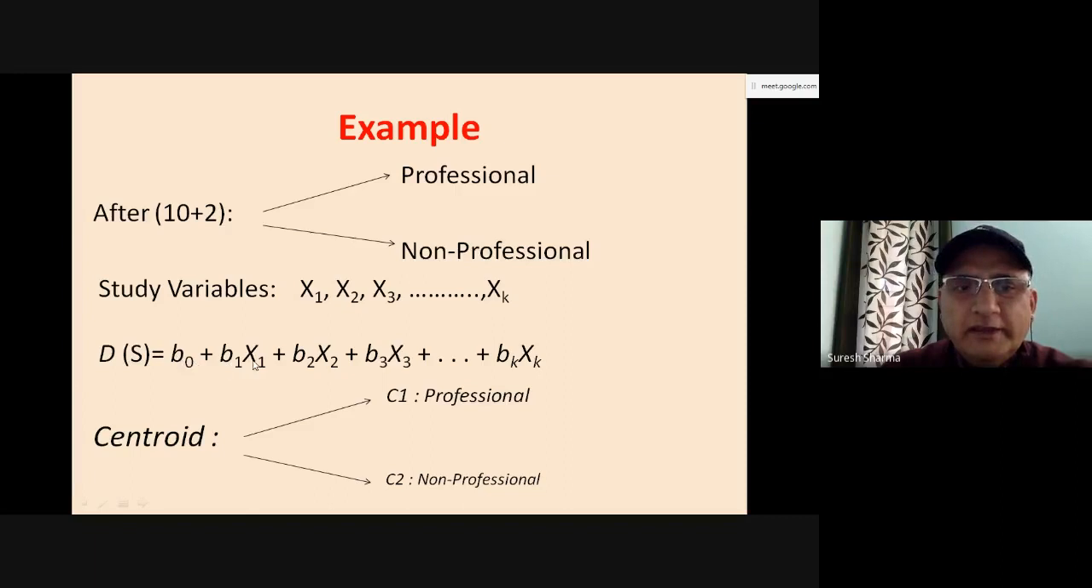And it will be a linear combination of these variables. This linear combination means there will be some constant term, plus b1 x1 plus b2 x2 plus b3 x3 plus bk xk. There are k independent variables, and a discriminant function will be formed on the basis of the linear combination of these variables. And you will get the discriminant score, right?